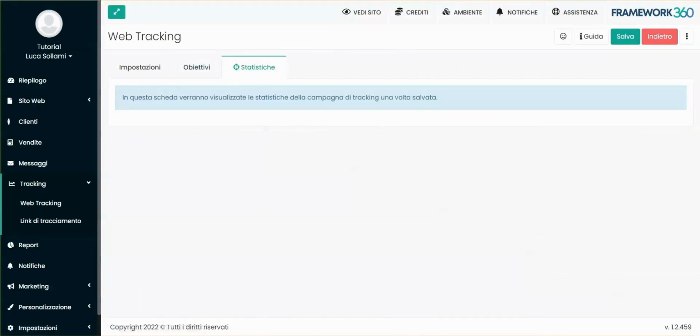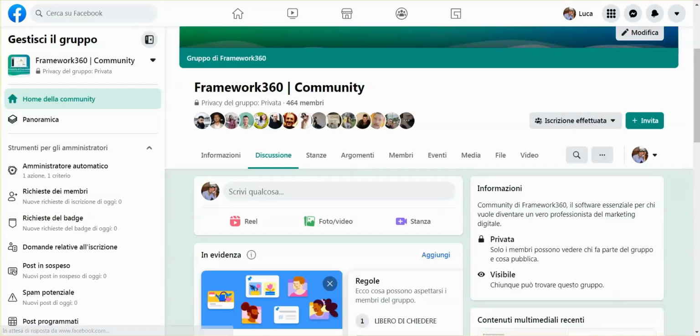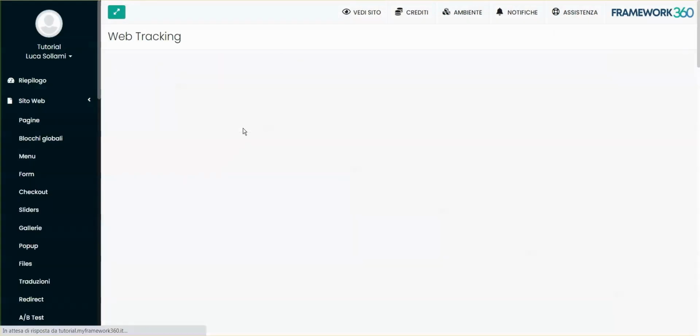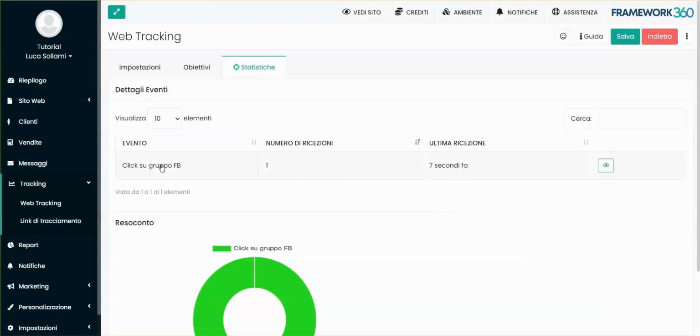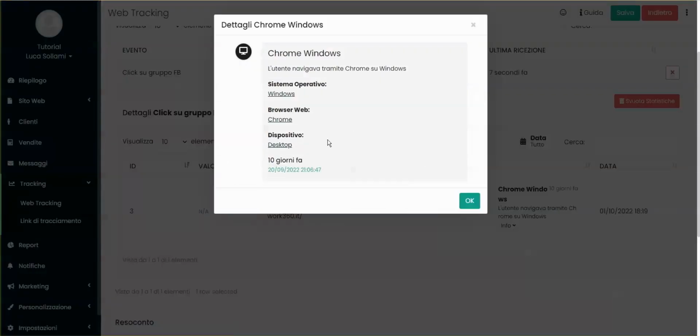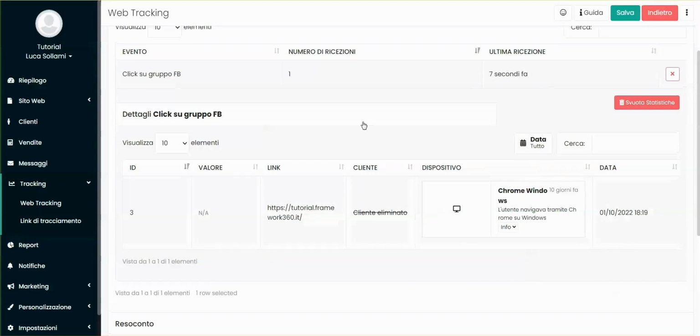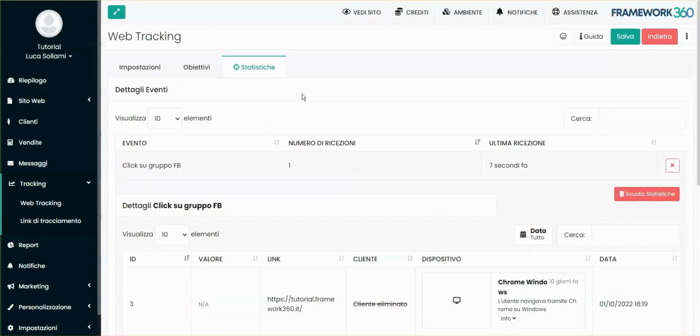In the Statistics tab, everything is still empty. I reload the page. Now the tracking will have been enabled. I click on Join the Group, as we can see. Obviously, it took me to the Facebook group of the community, but if I reload the page in the Statistics tab, it will have tracked the click on Facebook group 1, because I clicked on this button 7 seconds ago. As we can see, it also provides us with interesting information for marketing purposes, such as what type of operating system I used, the browser used, and whether it was desktop or mobile. These are the statistics that will appear for all the tracking on our website.